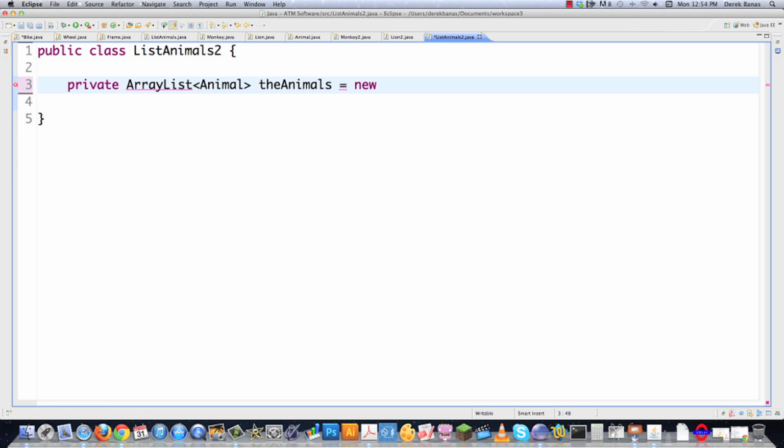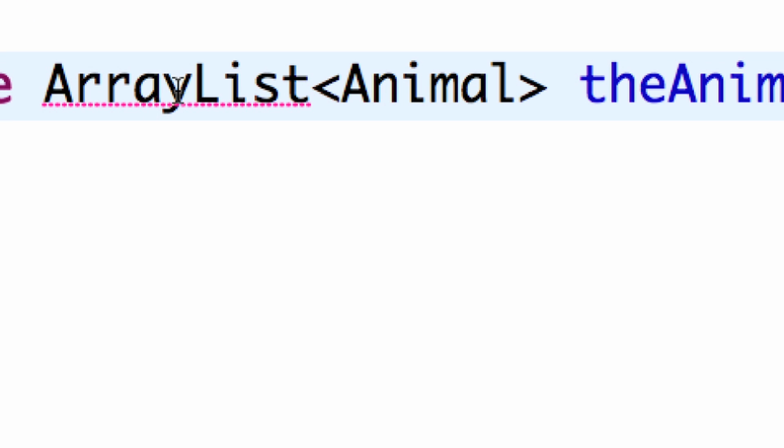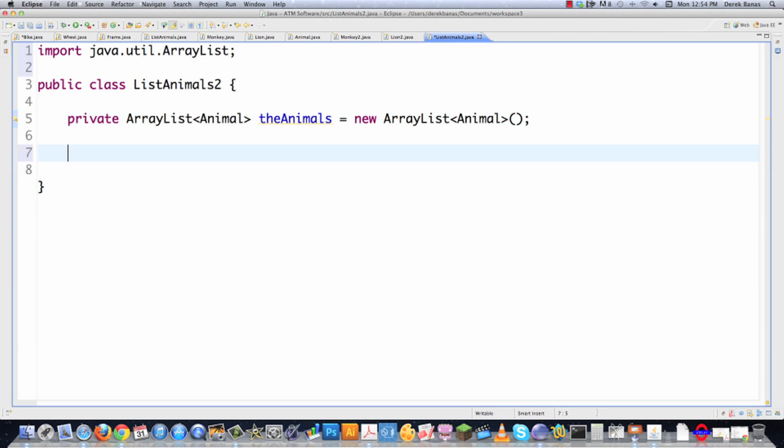So that's great. New, and then this is going to be array list animal, just like that. Paste that there, throw that in there, and there we are. So now we got an array list that's going to hold all this, and this is giving me an error because I don't have the array list library inside of here. So there we go. Now I got it. What else do I need to do?